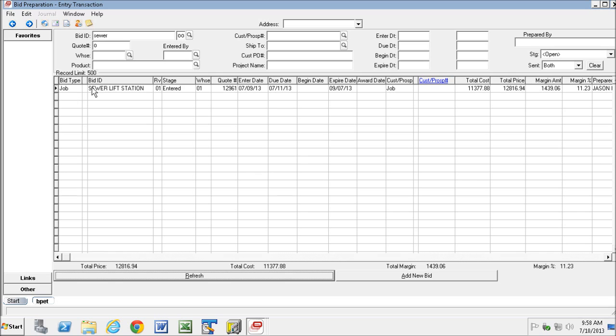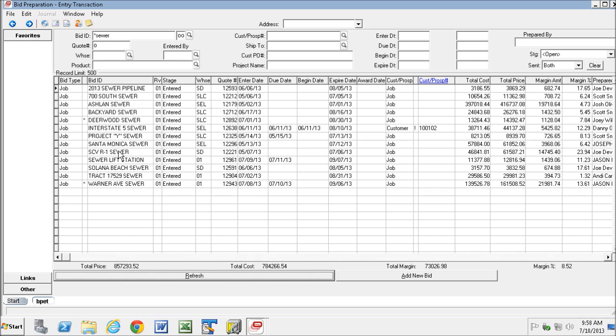any bids that start with the word sewer are going to be displayed here. The trick I want to show you today is just adding a star in front of the word like that, and what that does is it will display to you any bids that have the word sewer anywhere in the bid ID.